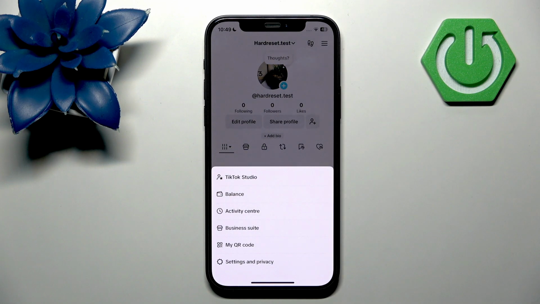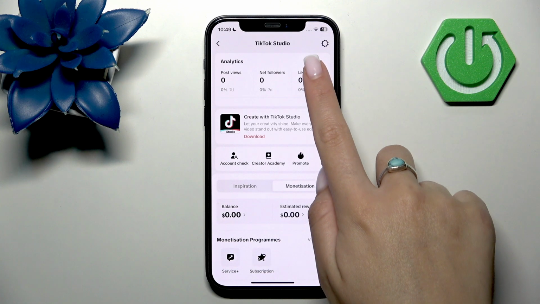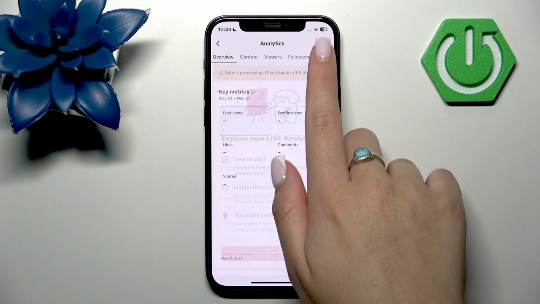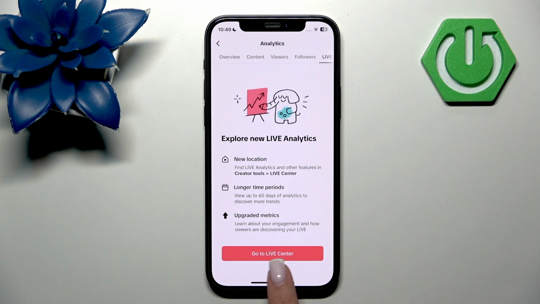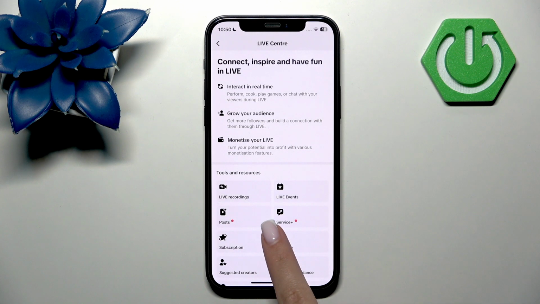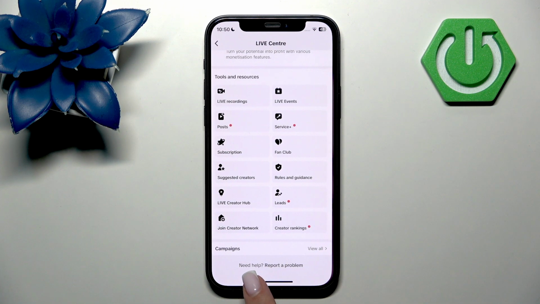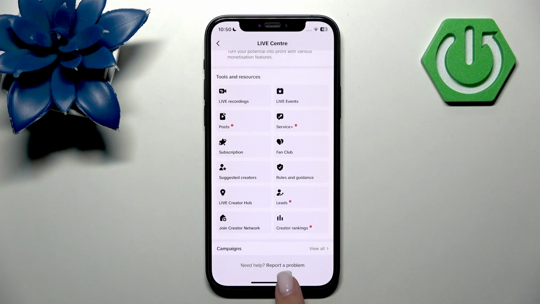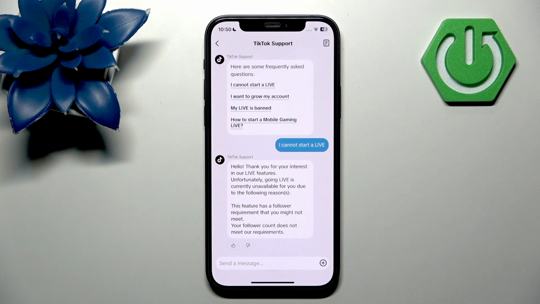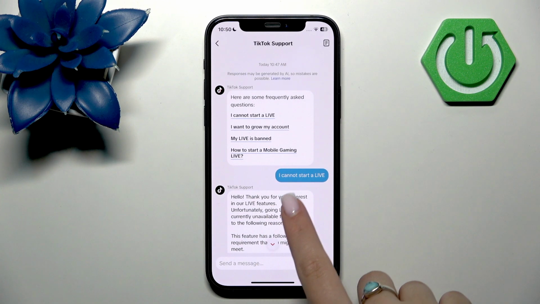Again, tap on the menu, go to TikTok Studio. Here, open all the analytics and go to live section at the top of your screen. And here, press this red button, go to Live Center. Scroll down to the very bottom, and here you see Need Help. Report a problem. And this is basically the TikTok support page.